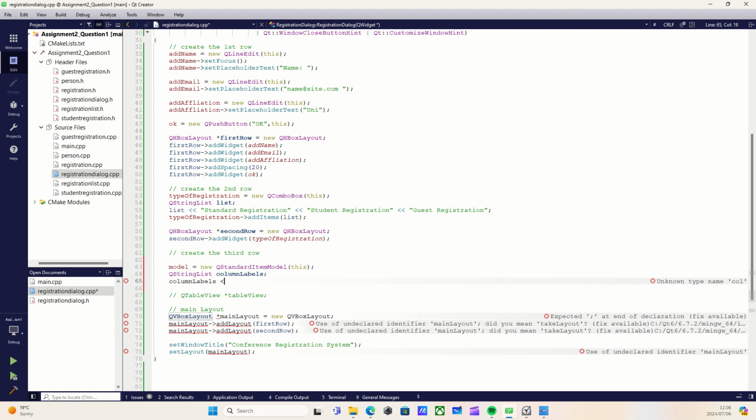And for column labels, I'll write out a few values. What values do I want? Where's my phone?